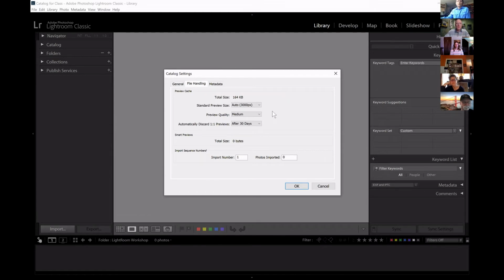Okay, so again, the preview quality right below it, high, medium, or low. I leave these at the default for the most part, and we only go in and monkey with these if we're having a problem with the catalog. That's the way we handle it. If the catalog's operating too slowly, we'll come in and make changes. But typically, we leave these at the default settings.